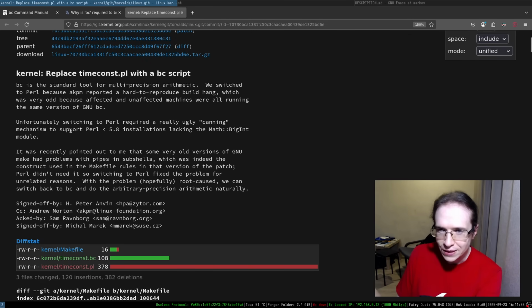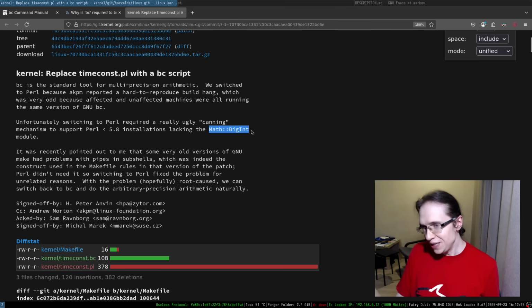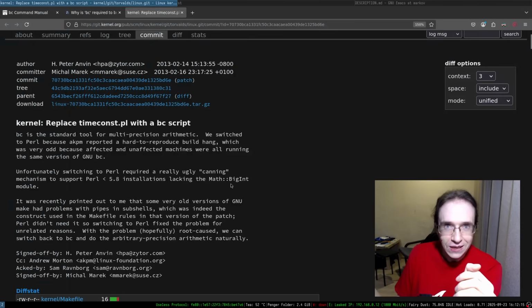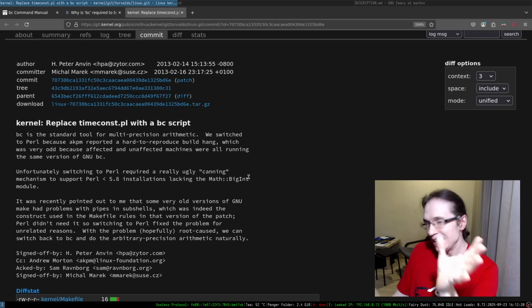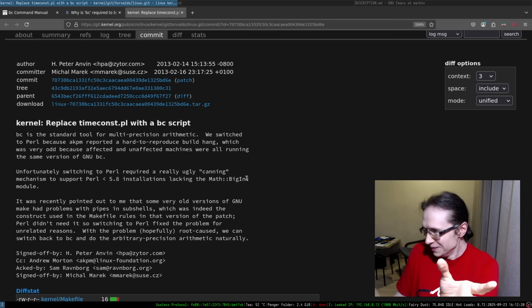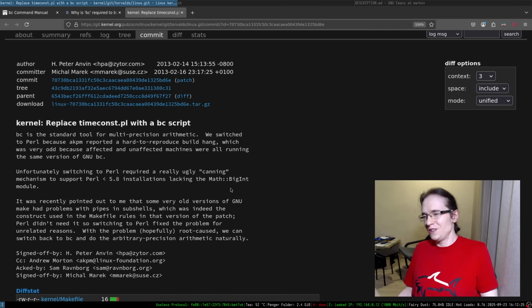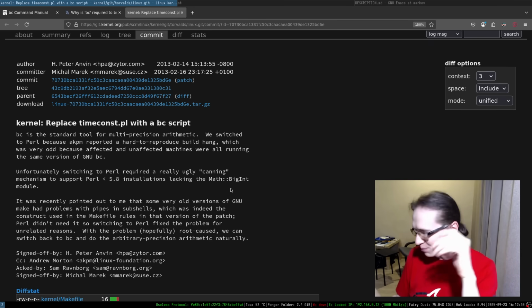Okay, so that doesn't really matter. Unfortunately, switching to Perl required a really ugly hack to support Perl installations earlier than 5.8, lacking the Math::BigInt module. Math BigInt. So not only are they using a calculator to compute constants, they do need arbitrary precision, because they use big integers. Can anybody tell me what the fuck is going on in the Linux kernel? Really, they're using calculators to compute some sort of constants, and they do need an arbitrary precision calculator for that. Big long, yeah, maybe that's what it is.